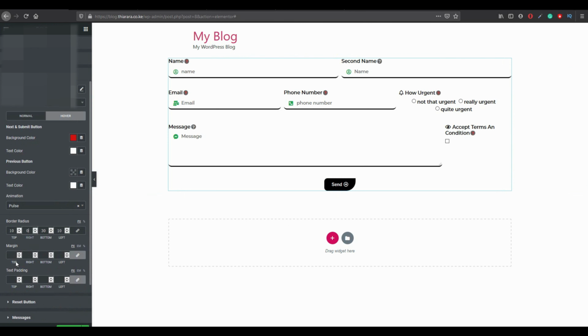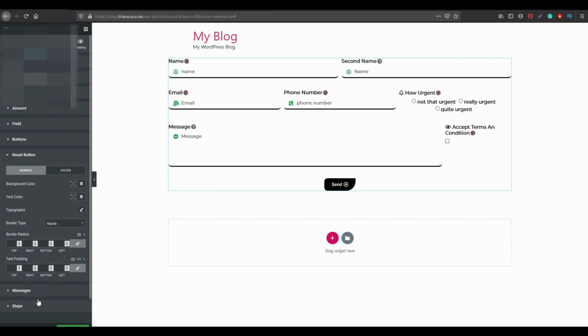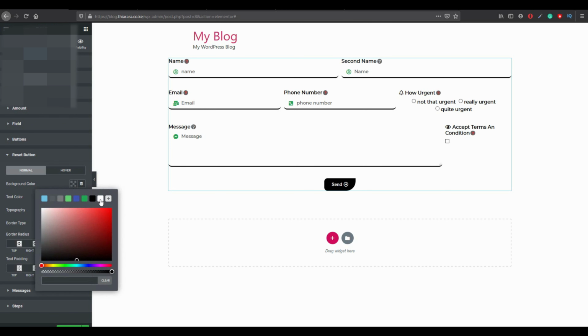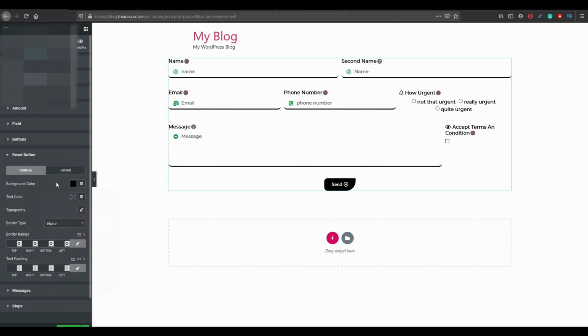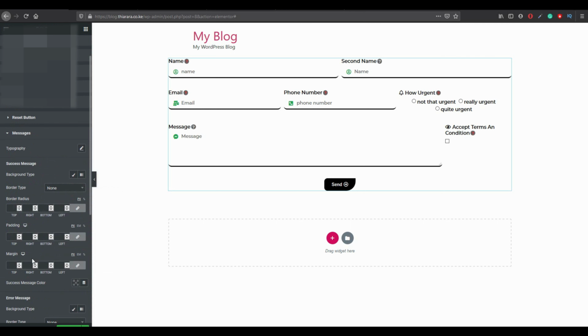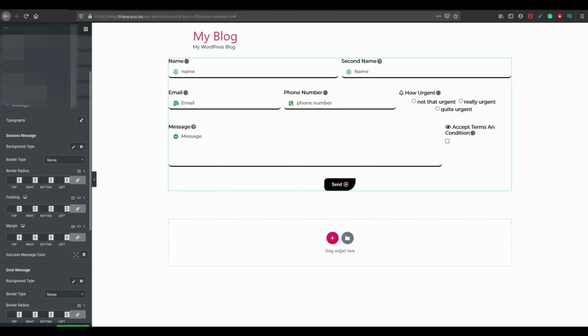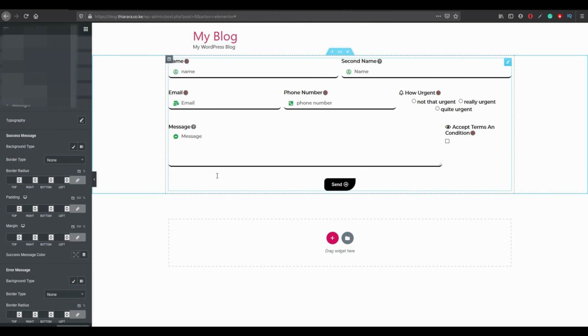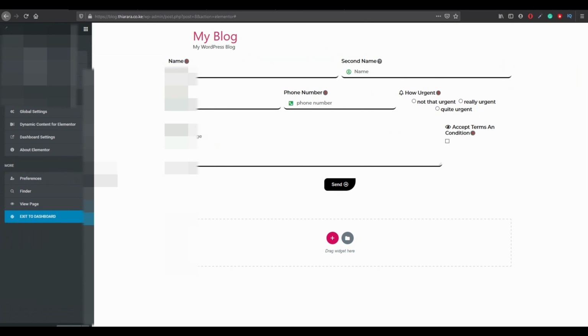After that, now you can set the margin, padding, and you can set the button. You see, background color, say black. The message and steps, you don't have the message and don't have the step. For now, let's update. With that, we have created the contact us page.